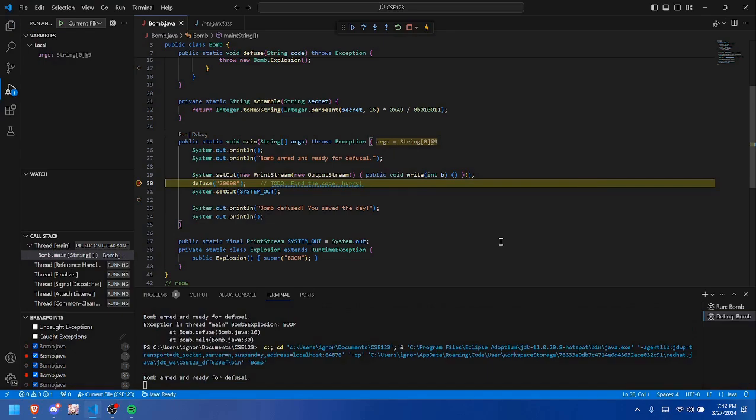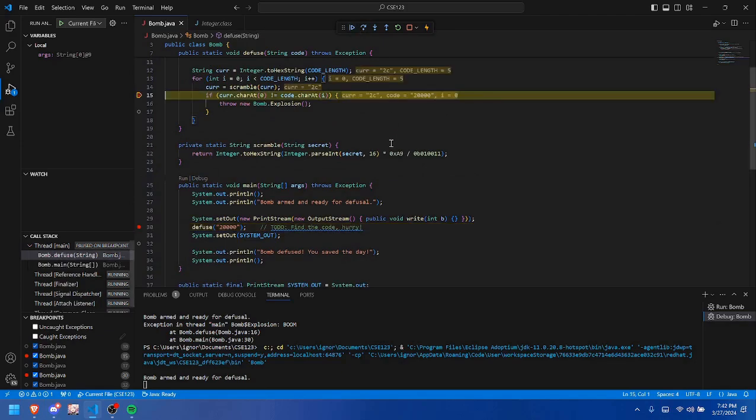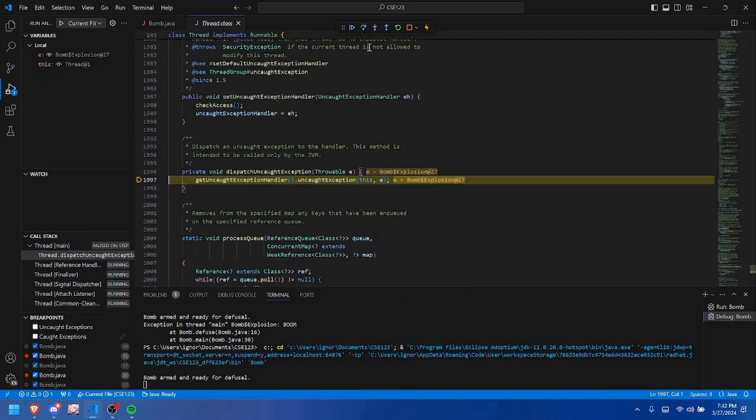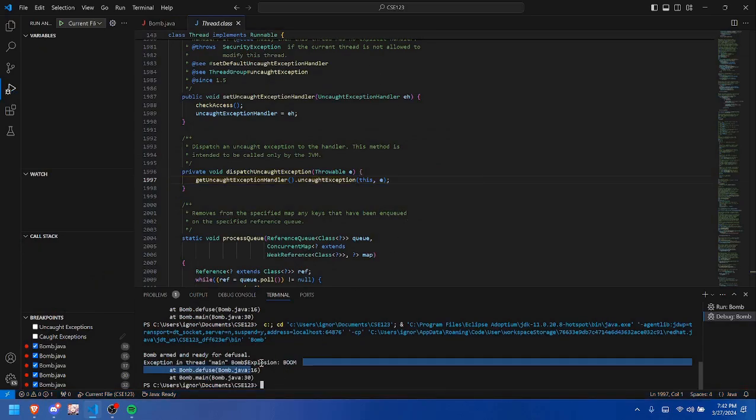Let's run through. Continue. Okay, if the first character of our code is 2, and the first character of the cur equals 2, then it should not explode on us. Right. It didn't explode because no bomb explosion was thrown. Now, if I go through again and continue, I've exploded once more.